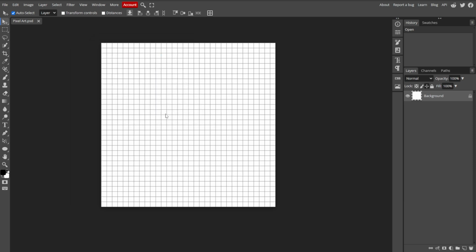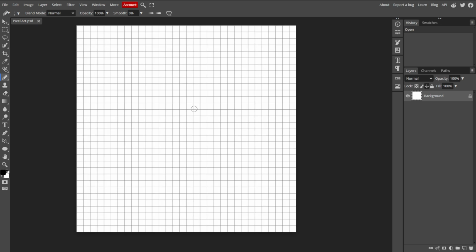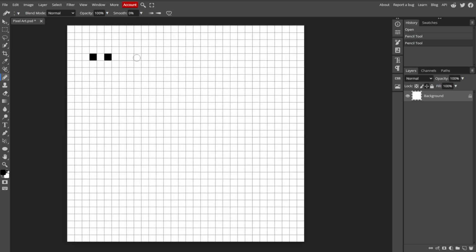Now use the pencil tool for pixel art. Choose the pencil tool from the toolbox. And in the options bar, set the brush size to 1 pixel. Then use the pencil tool to draw individual pixels on your canvas. Then click on each grid square to add color.